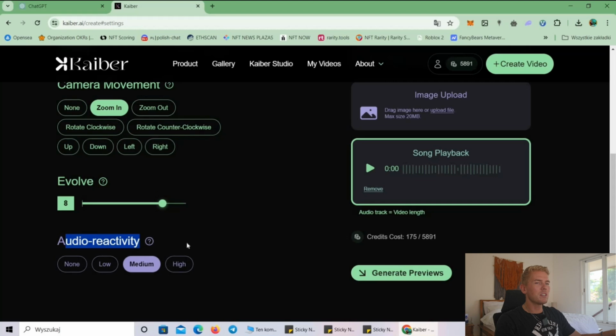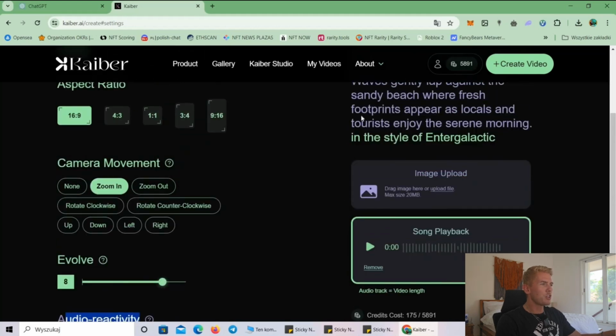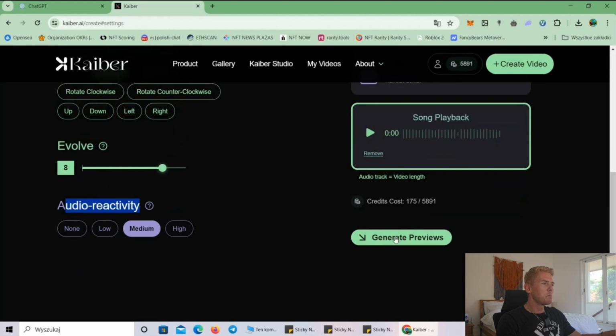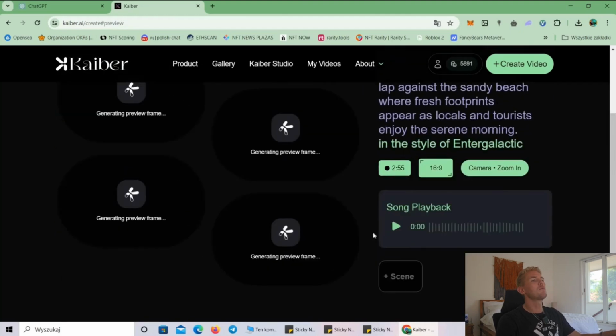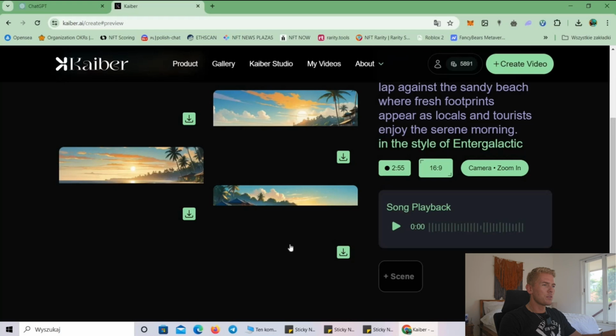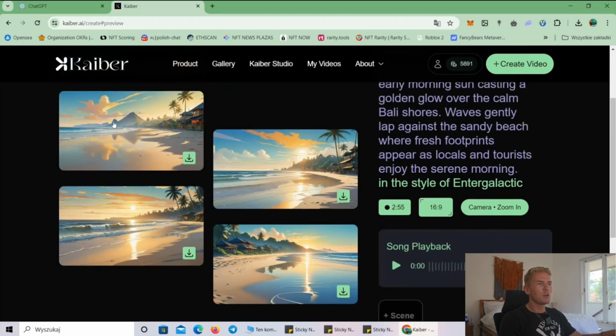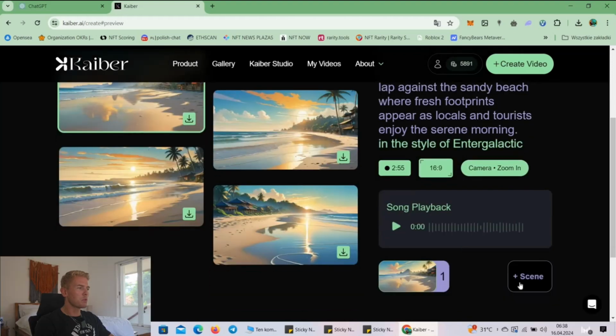Audio reactivity, so how the video will react to the sound and your audio. I like to go for medium. High, I think, is too glitchy in my opinion. Okay, so we have scene number 1, but we want more scenes. To do it, you just need to generate previews and it will give you an idea of how the first scene will look. It will take just a couple of seconds. We have this first one. Okay, this one is perfect because there's a volcano in the back. It looks like Bali. So I'm gonna pick this one as scene number 1.